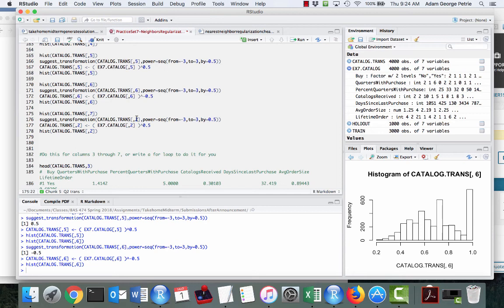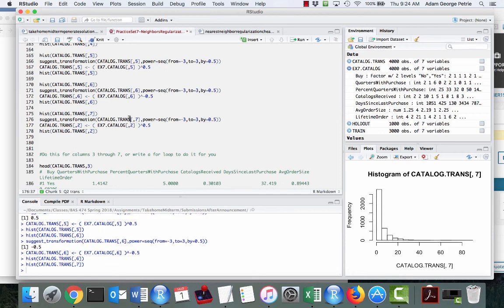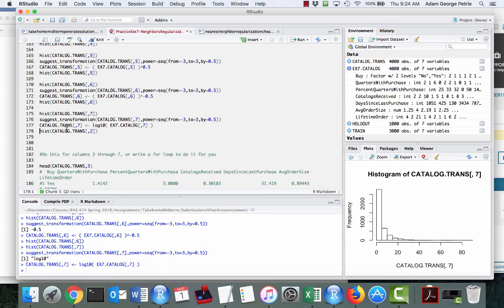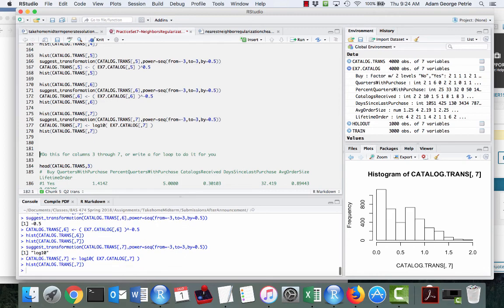And then finally, the very last column here. Let's see what we're starting out with. Very skewed. What does suggest transformation say? It says to take the log. So let's replace the values that were originally recorded in ex7.catalog here into the seventh column of catalog.trans and look to see how well we did. A bit more symmetric.